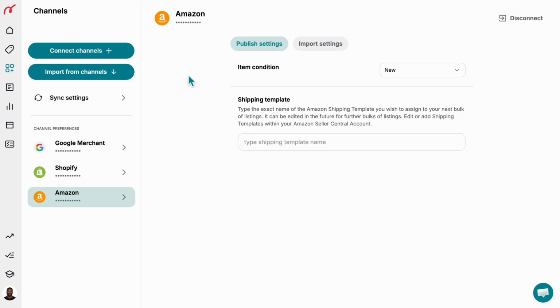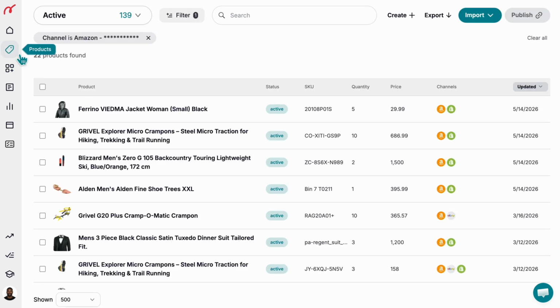Once the setup is complete, your Amazon store will be connected and your active listings will be automatically imported into Nembol. Imported Amazon products will automatically link to existing products in your Nembol catalog, based on matching SKU codes. You will also see 2 or more channel icons on these products, showing they are connected across channels.